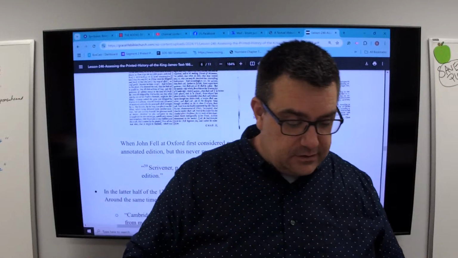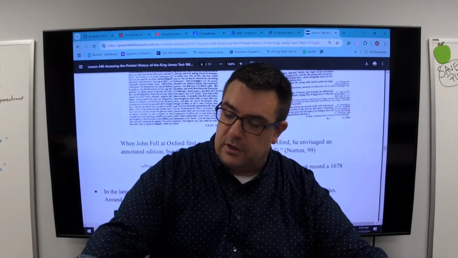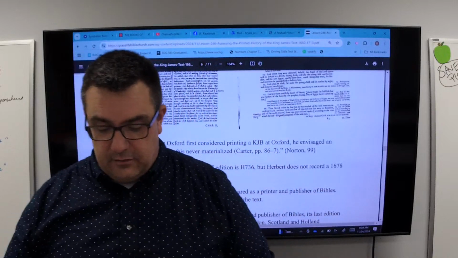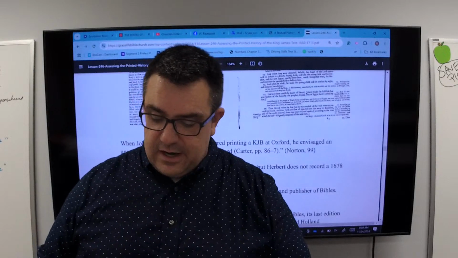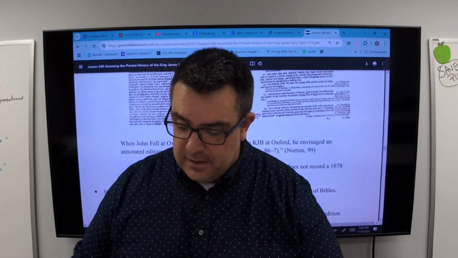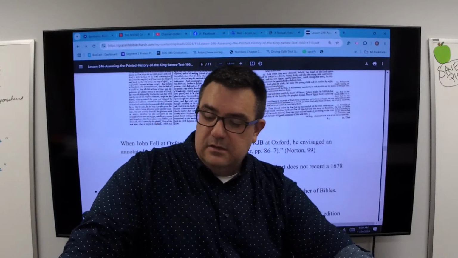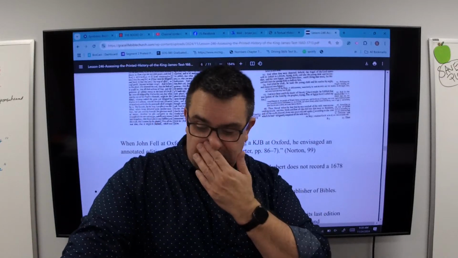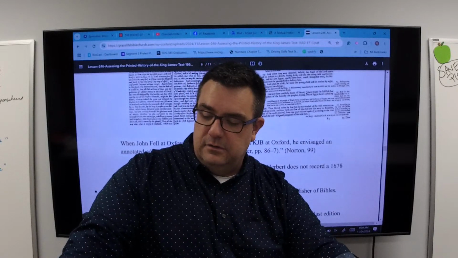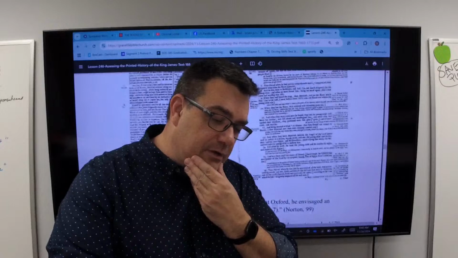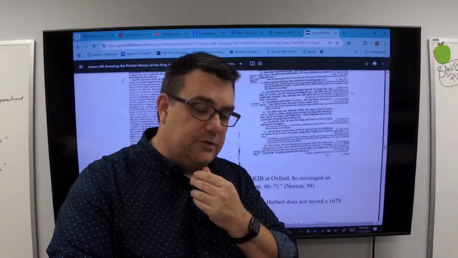Okay? Page 6. When John Fell at Oxford first considered printing a King James Bible at Oxford, he envisioned an annotated edition, but this never materialized. Okay? And then there's a footnote in there about Scrivener, about a 1677 edition, H 736, but this particular one that I have the screenshots of is quite extensive in its annotation, and that's a New Testament.